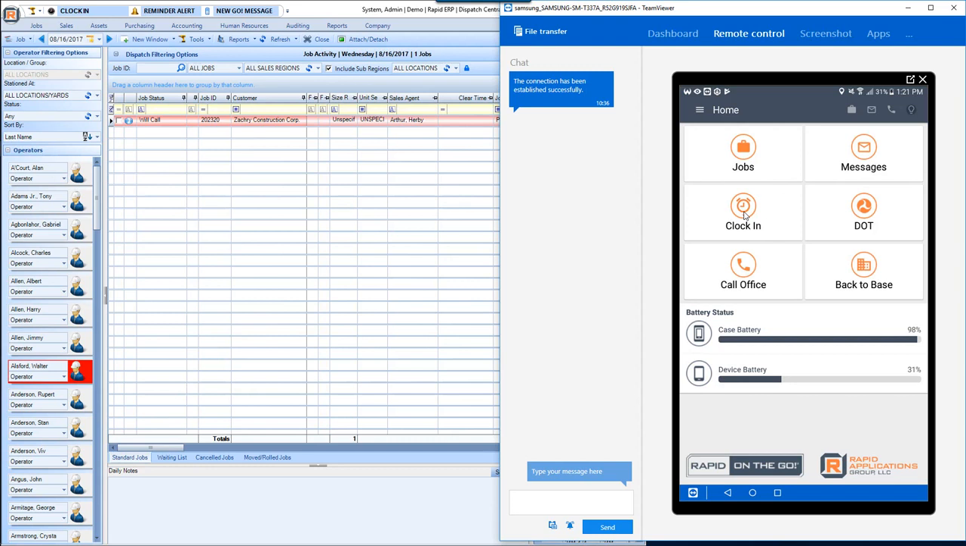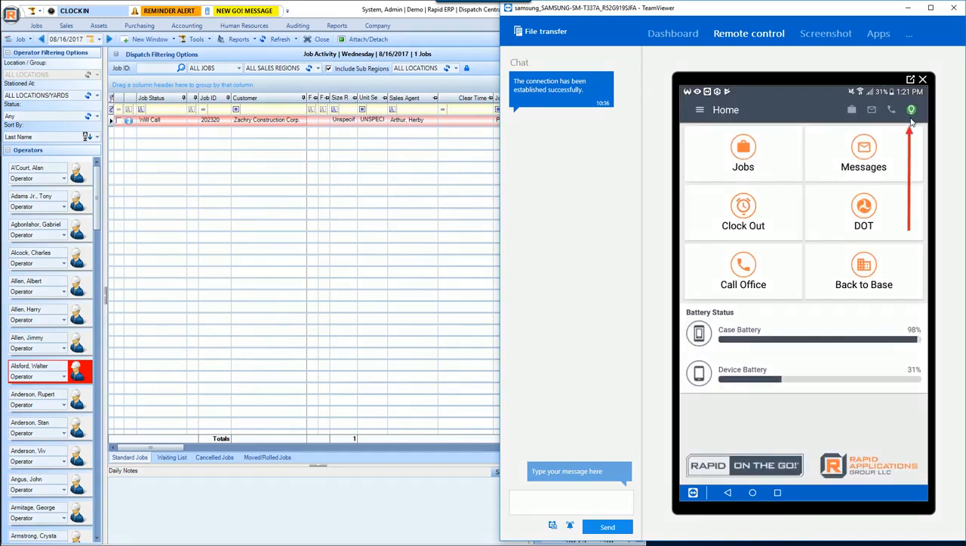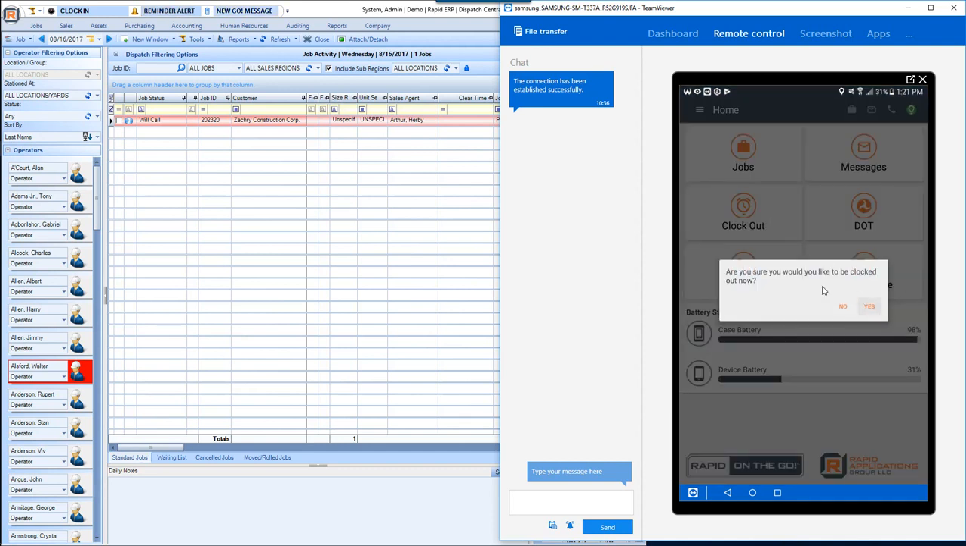And then we also have this Clock In feature. If you click on it, it's going to ask you if you want to clock in. You can say yes, and notice the green light in the upper right hand corner. If you want to clock out, just simply click on it again and say yes.